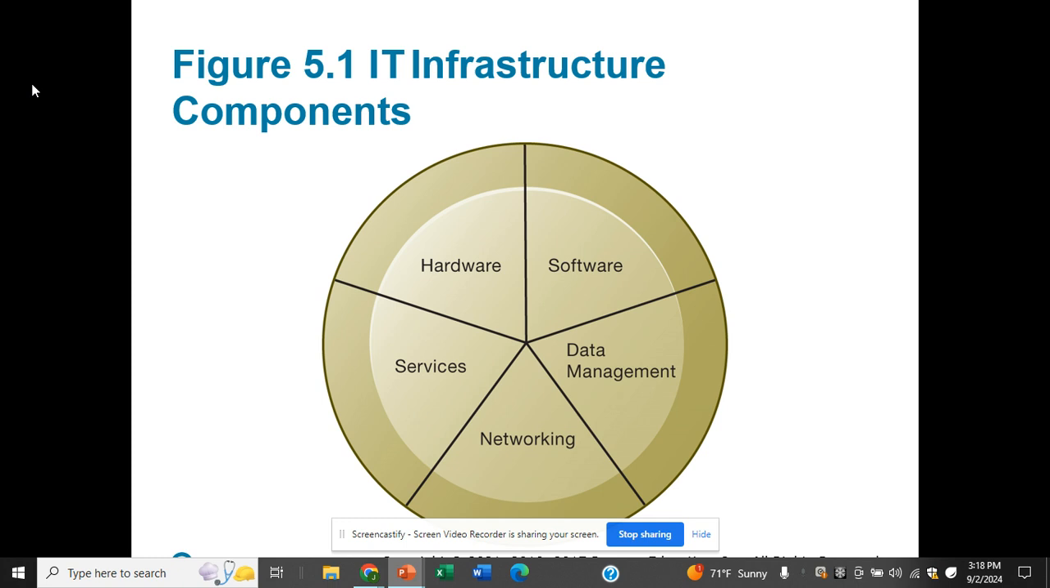When we look at a firm's IT infrastructure, we need to understand that it is composed of hardware, software, data management technology, networking technology, and technology services.